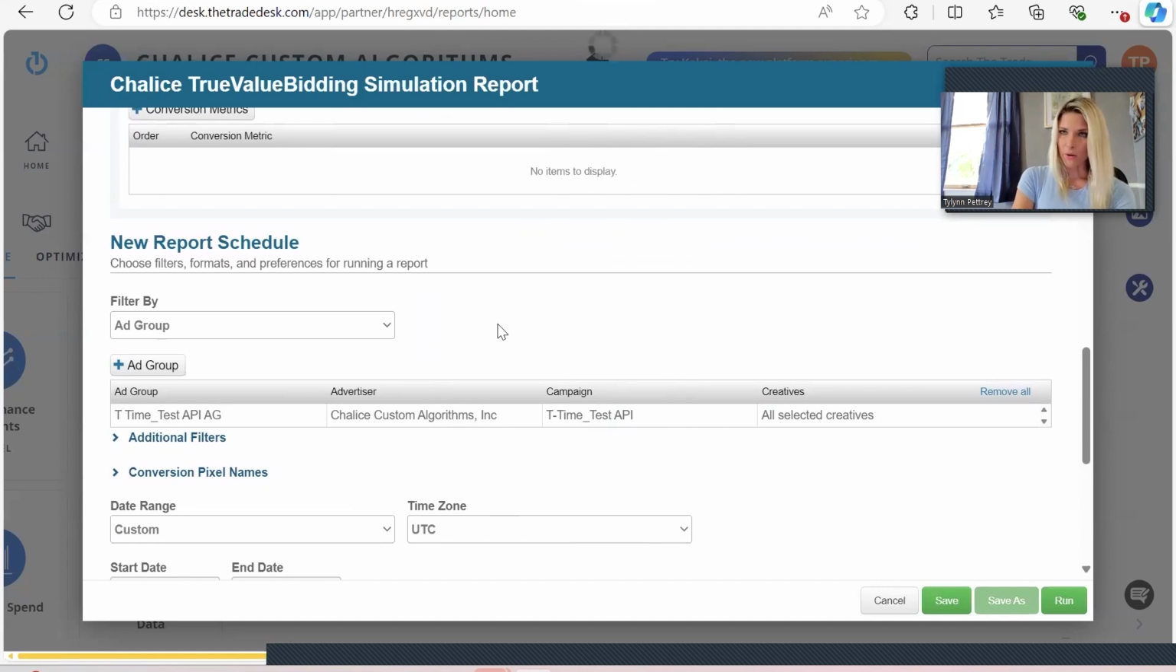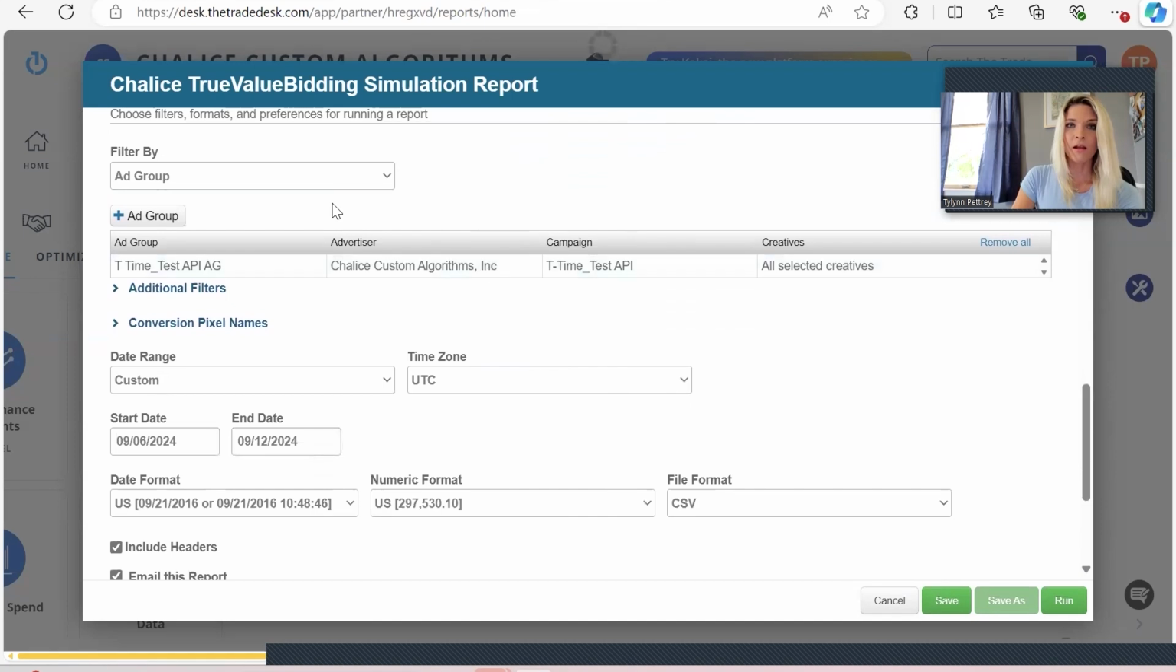What will not work, however, is when you include different media formats within the same simulation report. Because some level of aggregation is used, you want to make sure that you're not combining CTV impressions with your display impressions because the price points are very different. So for maximum accuracy, please ensure that you're only selecting one media format for the simulation.